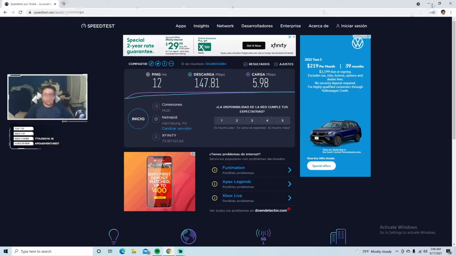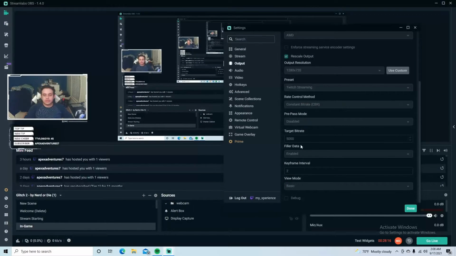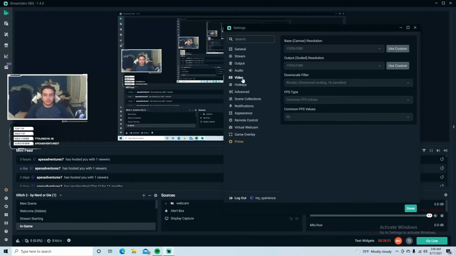Now that that's done and you know your bitrate, you would type that in here, and you want to set your keyframe interval at 2 and click done. Well, not done yet, but the only other part that we really care about is video. Normally this is pretty good. You just have to make sure this is on bicubic and your frames per second is whatever value you want. Base canvas resolution is whatever your monitor or whatever you're playing on is, and your output scale is whatever you want to show it as.